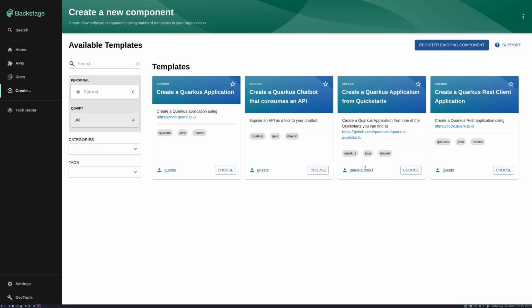Backstage, by the way, is a framework open sourced by Spotify for creating developer portals. What I have here on my screen is a Backstage installation running in an OpenShift cluster my team uses. What we are seeing on this screen are a couple of Backstage templates which can be used in order to bootstrap new applications.